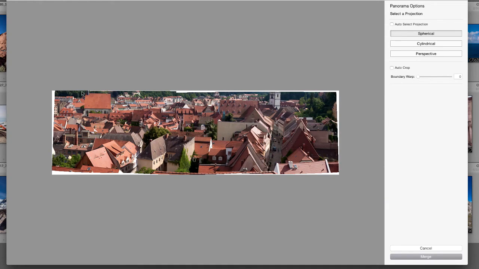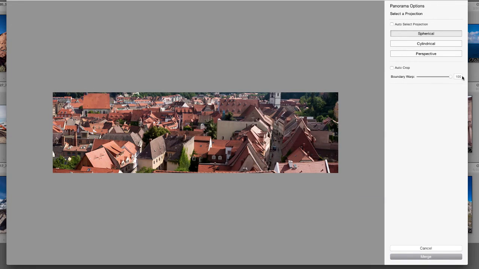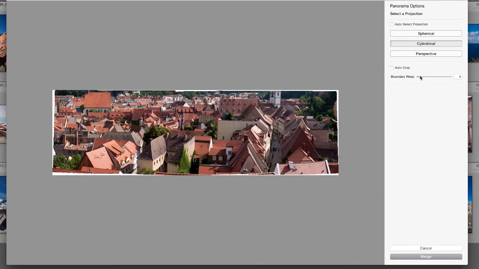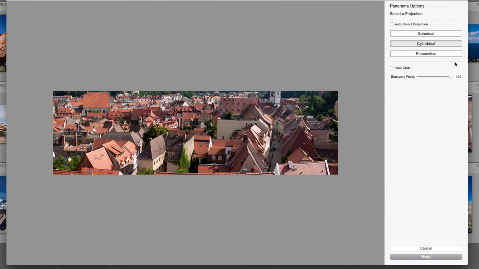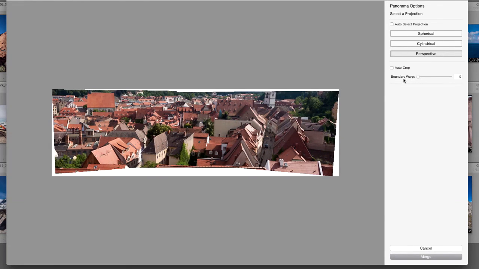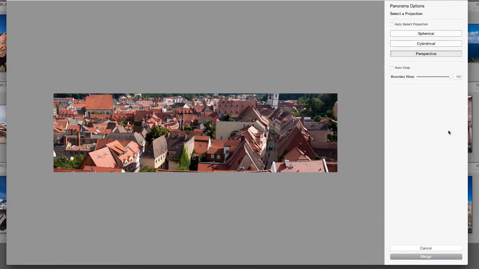Now, fortunately on this one here, there's really not a lot of empty canvas area that needs to be filled. So it doesn't take much to fill that up. And again, let's try the cylindrical method. Not a lot of difference, it looks pretty good. And the perspective option on this one, again, not a lot of difference either.